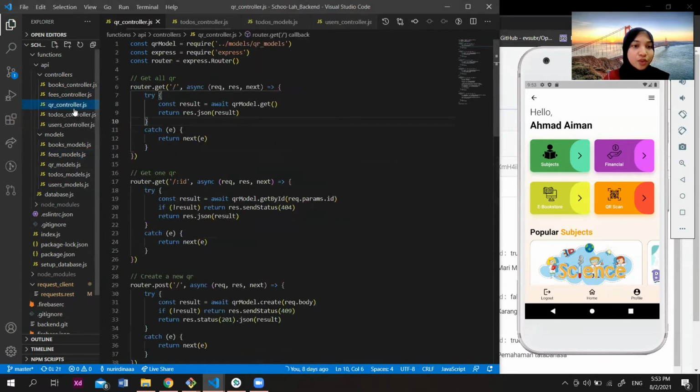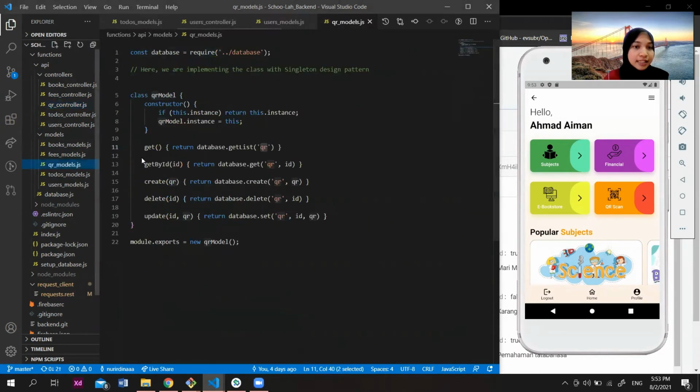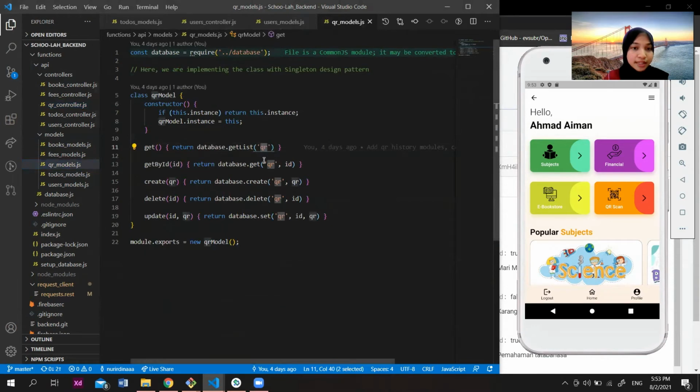And also we have QR controller to fetch the QR code. And it will call QR models. QR models, I name it as QR here.